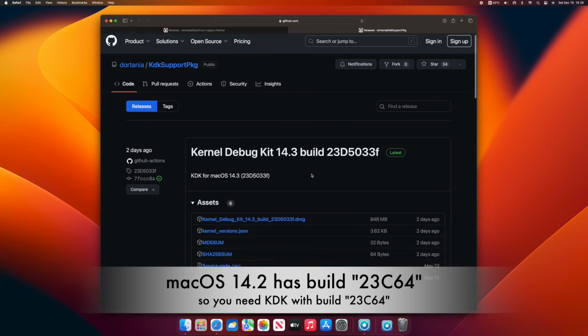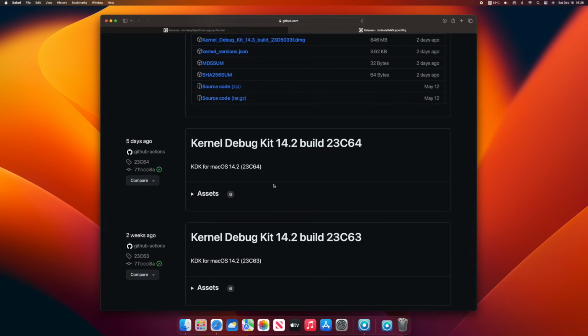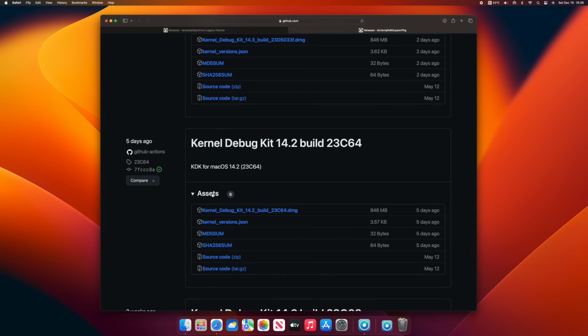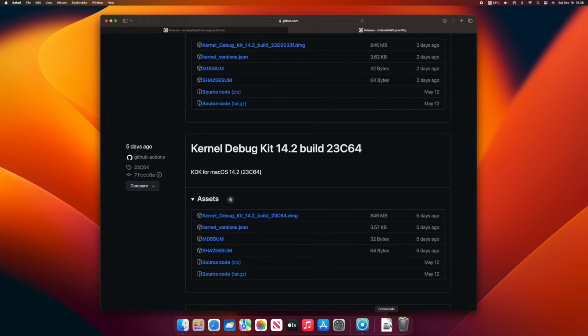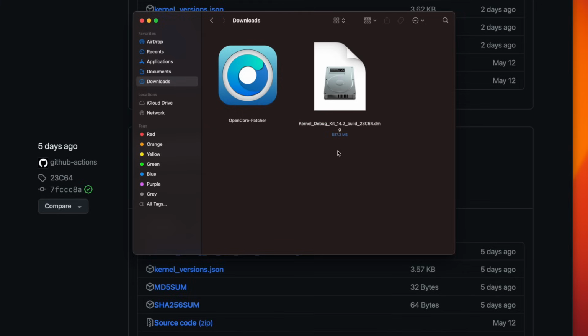So when we go back on this site here, you see that is a Kernel Debug Kit already for a beta version. We don't need that. And there you see the Kernel Debug Kit 14.2 build 23C64. That is the correct one. We go to Assets and then we download that 846 megabyte Kernel Debug Kit DMG file. So this is also downloaded, and when we go to the downloads folder, you can see there's the KDK downloaded. That's a DMG file. That's easy.